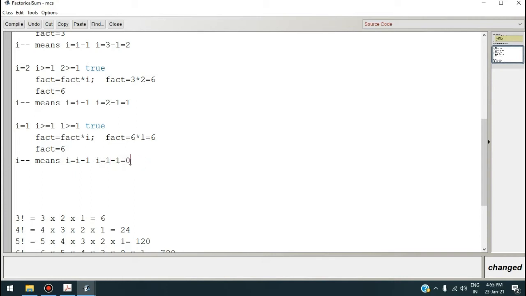This is the very important step, because this is the termination point. Now the value of I is updated: I is equal to 0. Now this test condition, I greater than or equal to 1, becomes 0 greater than or equal to 1. 0 is neither greater than nor equal to 1, so this relational operator will result in false.